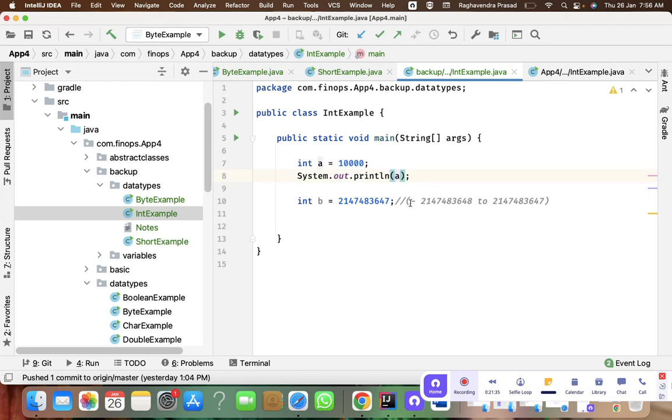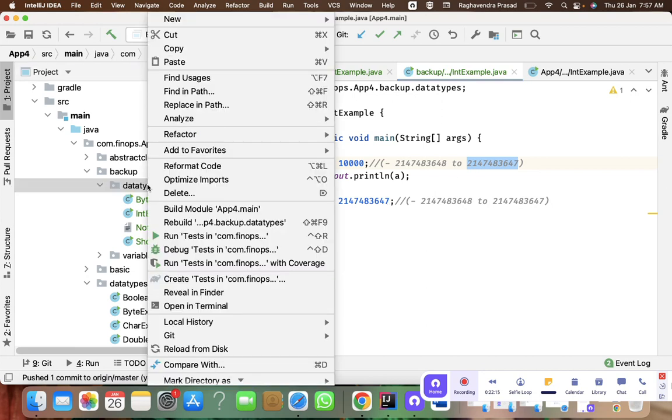The range for int is this one. You cannot assign any value more than this. If you see here, 2147483647, this is the last number. If I put 8, it is not acceptable, which is more than this. So the maximum is this value. I don't know whether it is 2 crores or 20 lakhs, but this is the range. Now let's move to the next data type.